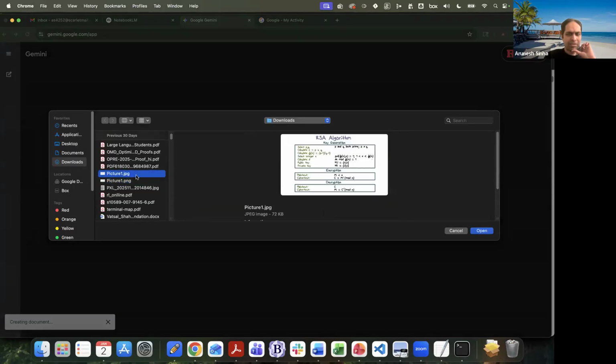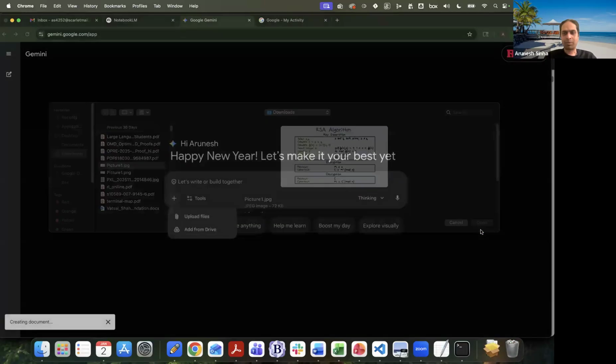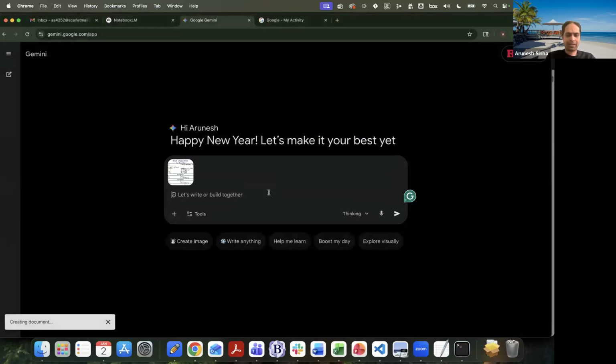Okay, this is an image from one of the courses that I teach. So this is something called the RSA algorithm. Let me just upload this. Okay, and let me say, please put this algorithm in the picture in the form of some pseudocode. This is some sort of a code.